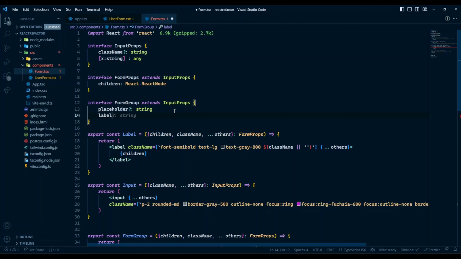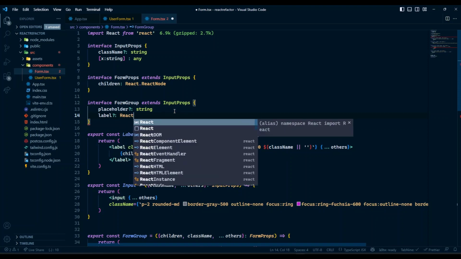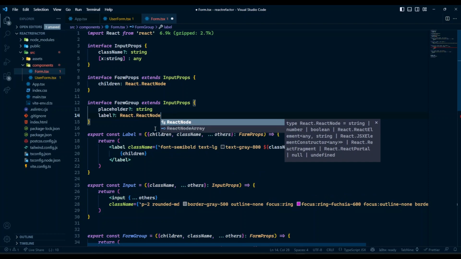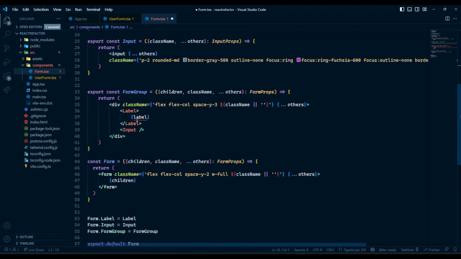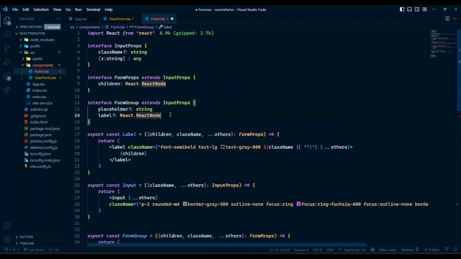Then we have label. Now this label, it could be anything. It could be a component, it could be anything. So in that case I'm going to say React node, because let's assume that for some reason the label here, let's say I want to pass text and icon. So in that case I want to keep this freedom that I cannot just pass string, I can pass anything. So that's label.